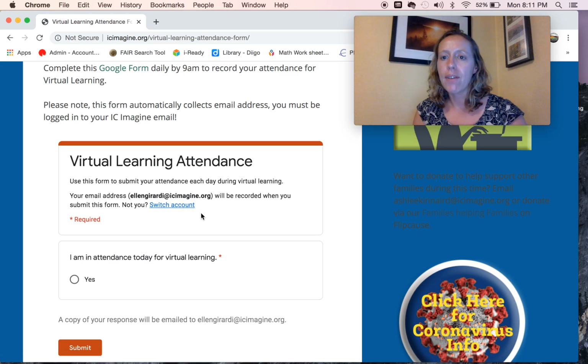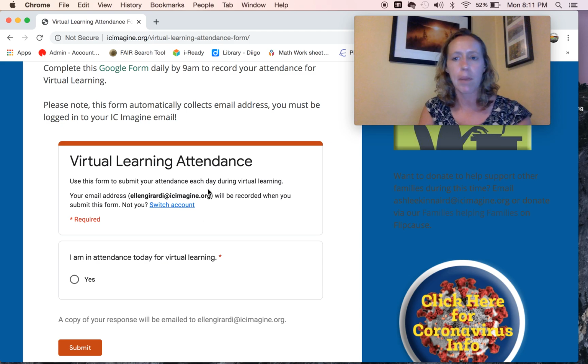So if one child has already logged in and done their attendance, you're going to have to switch accounts and have the other child do their attendance. Since it's linked to their email, they only have to log in, click yes, and submit. So we are trying to make it as easy as possible, but in order for it to be as easy as possible, they do have to be logged into their email.